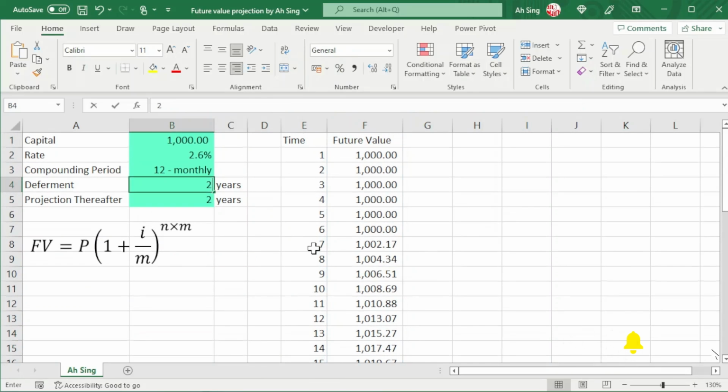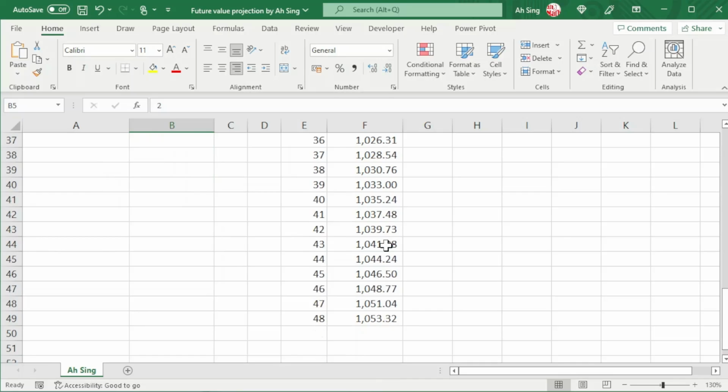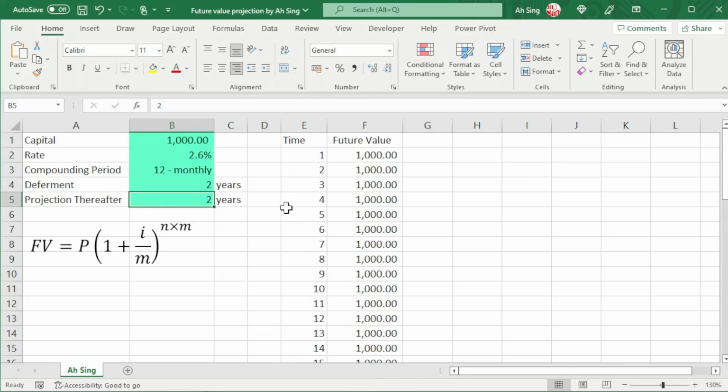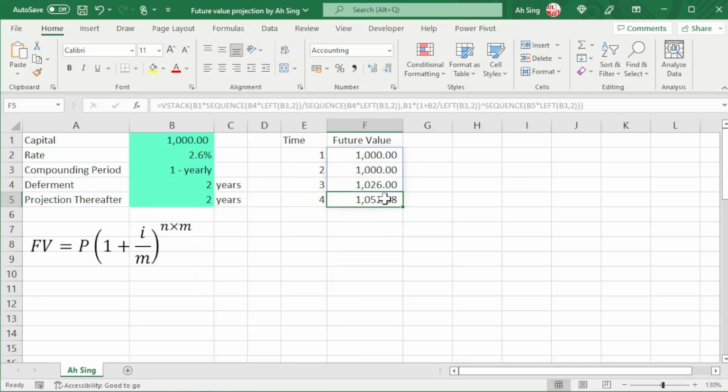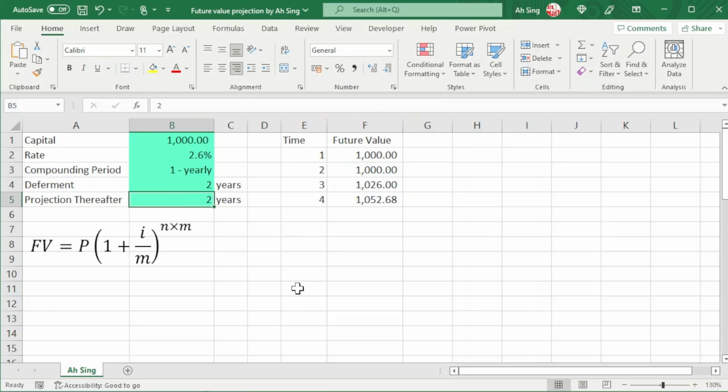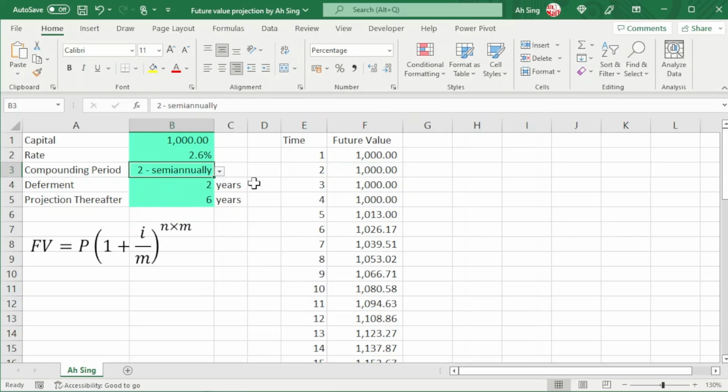Whenever we change the value, the cells will be updated automatically, as we can see here. Even if we change to a different compounding period, we will still obtain the correct range, the correct projection. And this is fully dynamic, as we can see here.